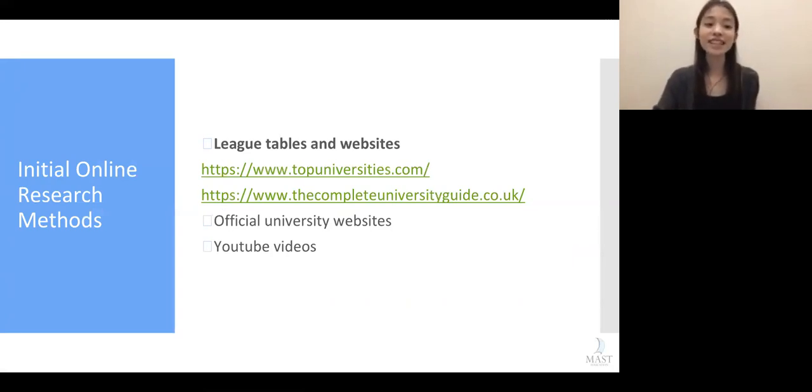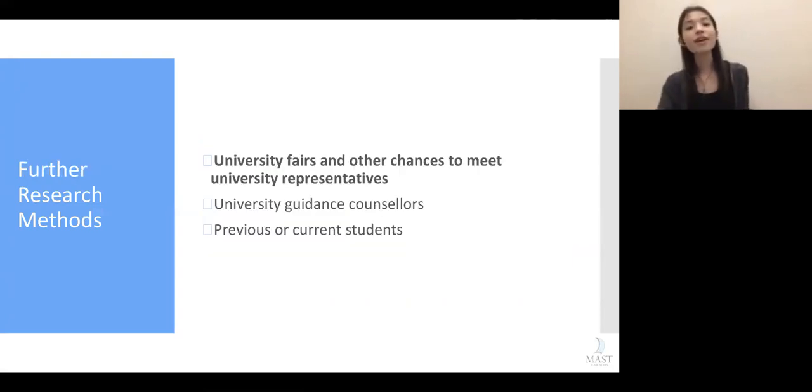So after getting these initial online research methods, for me personally, I narrowed my universities down to around 10. After I got these 10 universities, it was now my chance to narrow them to the 5 that I was applying to. So within these 10 universities, I had around 2 dream schools, most of the rest were reach schools, and I had around 2 safety schools. And so right now I really have to narrow them down from 10 choices to 5 choices.